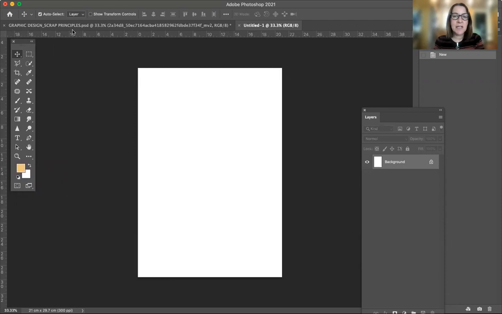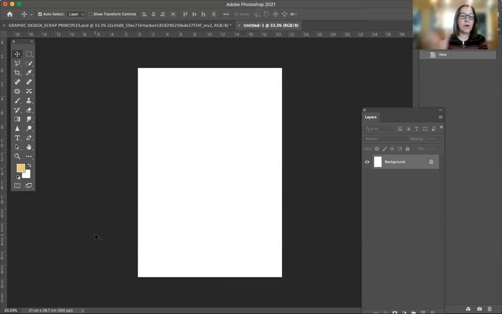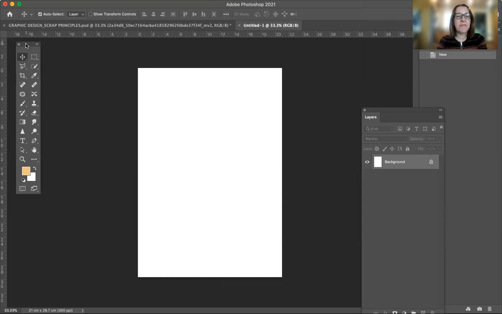Firstly, if you can't see your toolbar, just go to Window and make sure that you've checked Tools, okay? So that's how you find the whole toolbar, but some tools are actually hidden. So how do we find them?